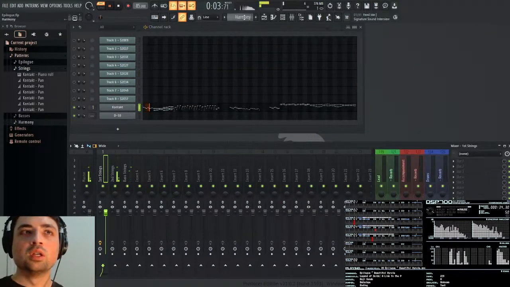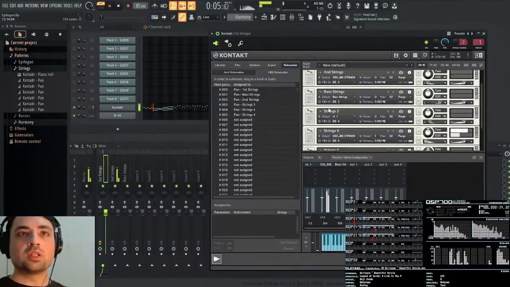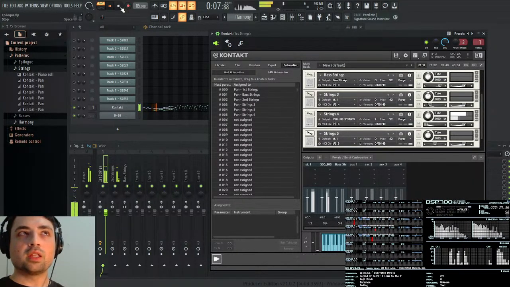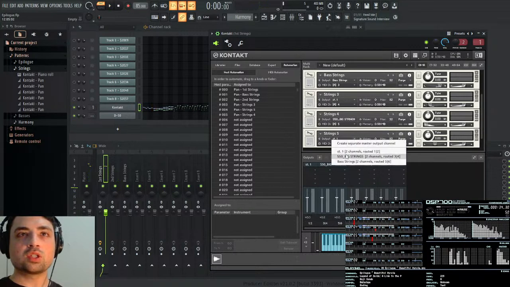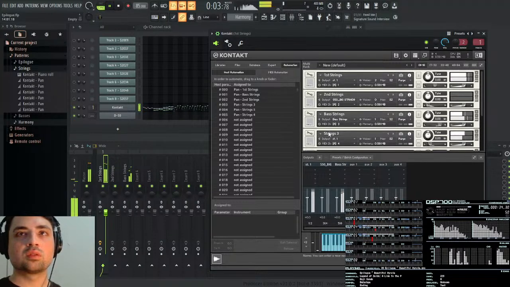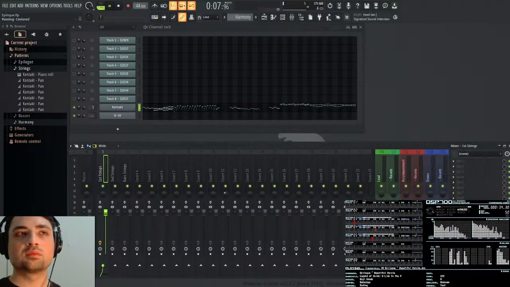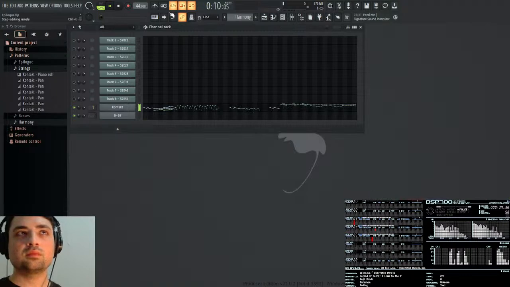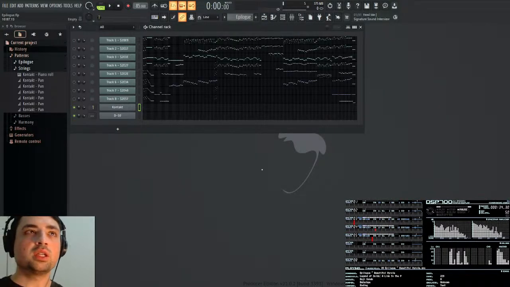Nice. Let's see. Okay, I can roll with that for now. Let's just send this one also to the second strings. Let's see. Okay, cool. So that does it for the strings. Now let's see what else we have going on. We have this harp thing.